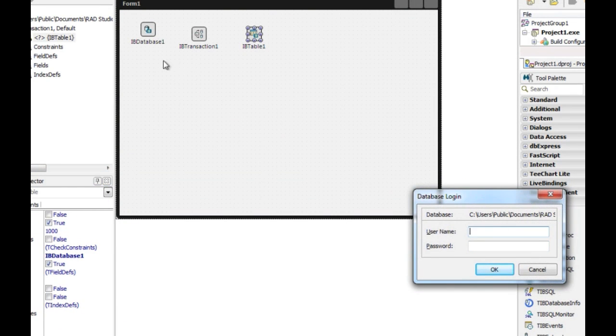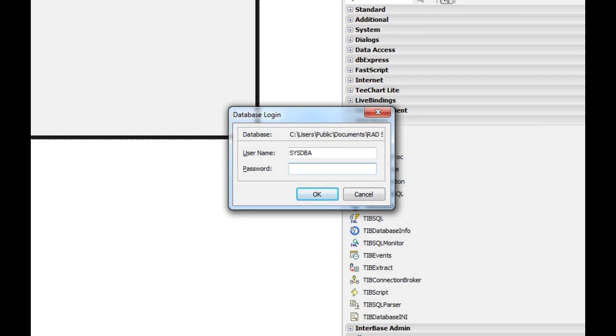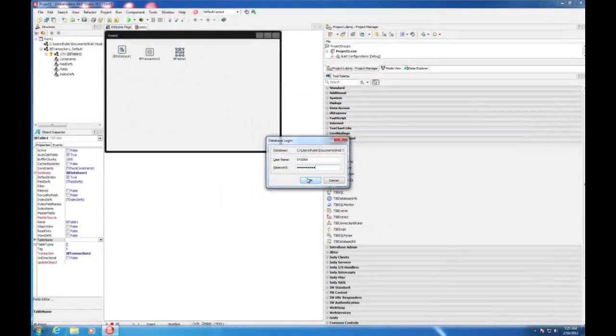And if you recall from our IB database component property, I had login prompt set to true. So anytime I'm going to access this table or this database, it wants me to log in. So I give it my username and my password, and let's say OK and connect.